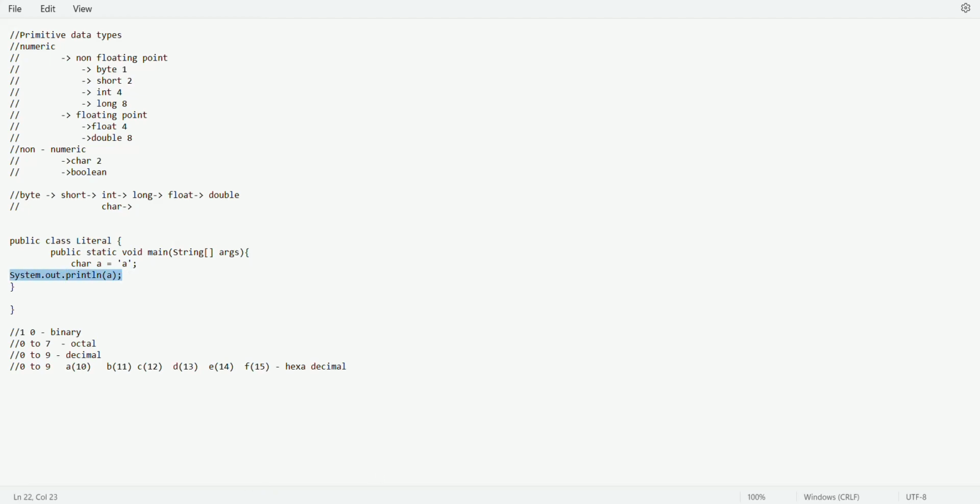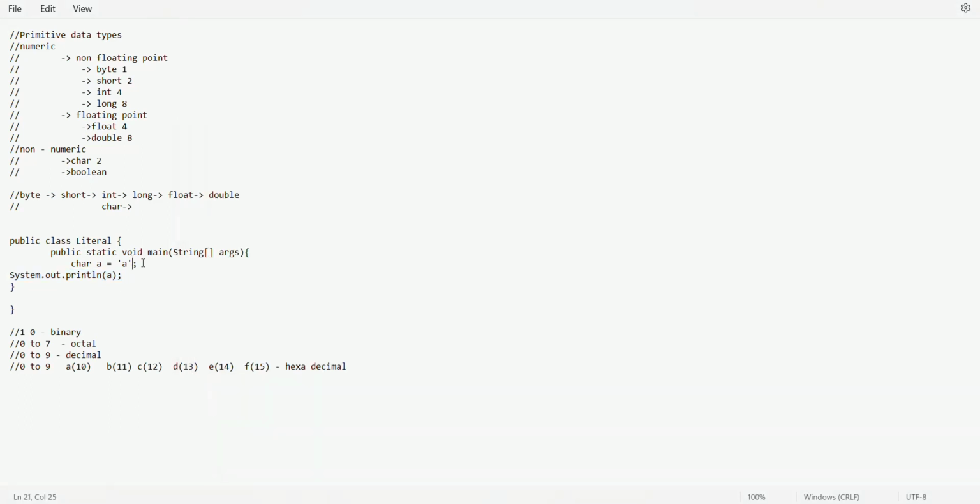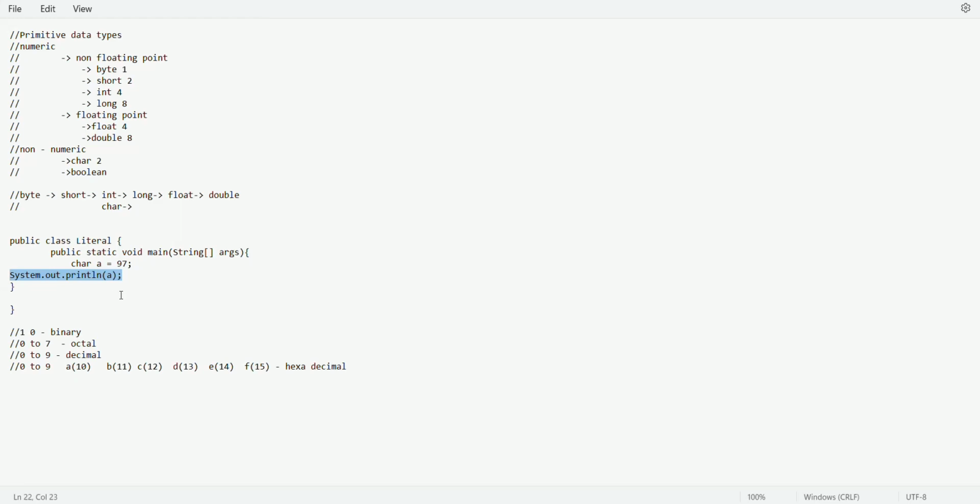Let's see what happens in this case. It is giving a. If we know the decimal value for a, it's 97. If we keep the decimal value as 97, it will store 97 into memory. Then when we try to retrieve and print it, it will take 97, identify that the data type of this variable is character, map that number to the letter available in the Unicode table, retrieve it, and give it to the display.